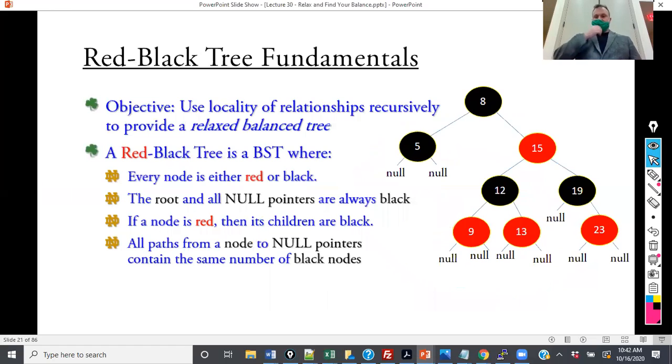All right, so the whole idea behind an actual B tree is that it's a binary search tree where we use locality of relationships to provide a relaxed balanced tree. In this, every node is defined as red or black. And every path to a null pointer must go through the same number of black nodes.